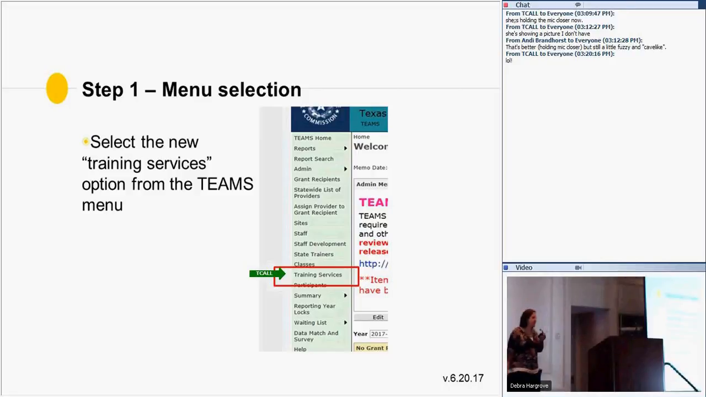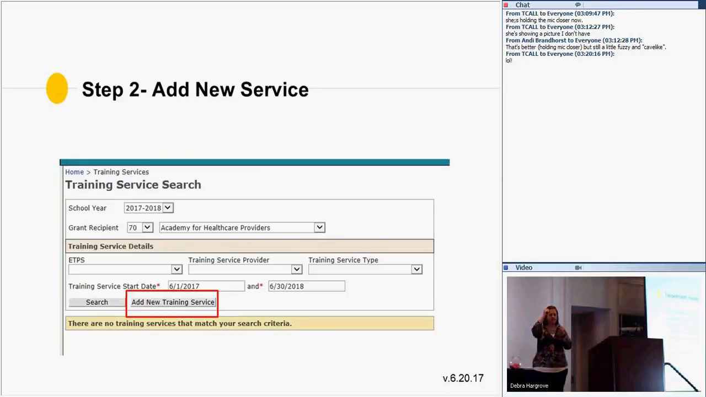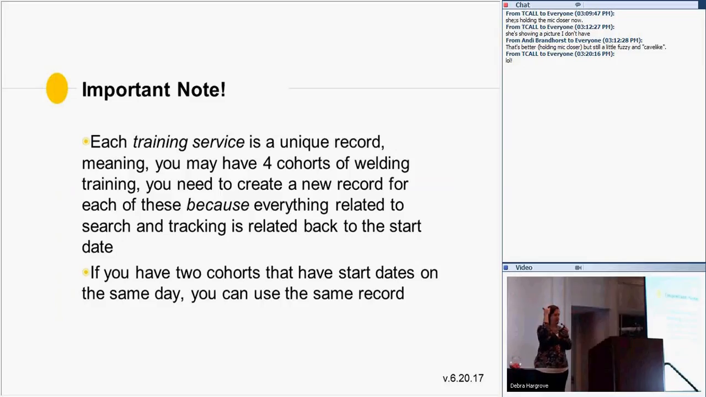As I mentioned previously, each training service is its own unique record, and I need to explain why. The training service record, in and of itself, has a date that's tied to it. The reason that date, which is the start date of the training, has to live in that record, meaning, wouldn't it be great, and some schools will probably say, wouldn't it be cool if we could just add all the information for a CNA training and then add the start date when it's signed?